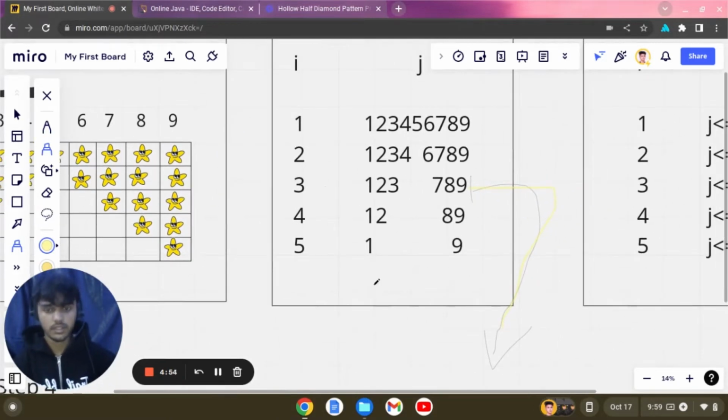So in the case of 3, can we say that when I is 3, J is greater than or equal to 1 and less than or equal to 9? Yes, it is true, but is this true in each and every case? So we do not consider this. If I write J is greater than or equal to 1 and J is less than or equal to 9, then each and every time this line will print 1 to 9. We need to cover this space from the middle. So what can our logic be?